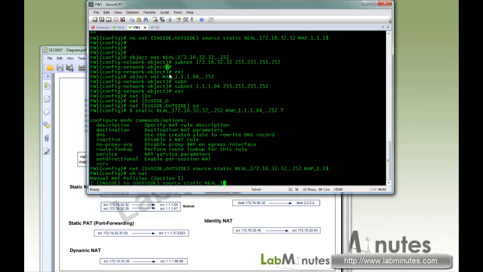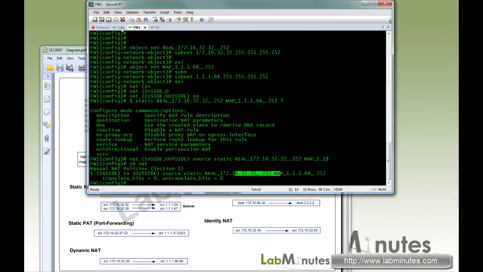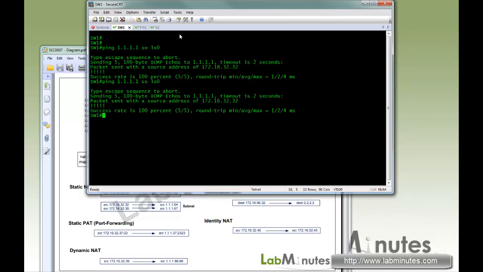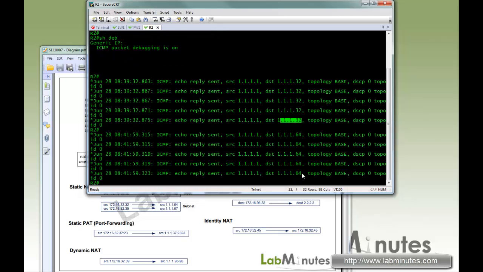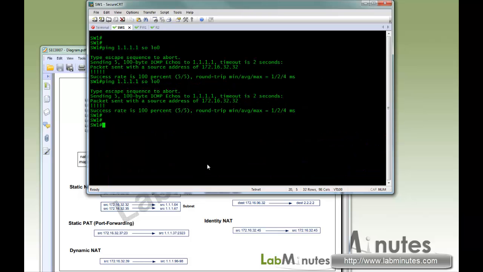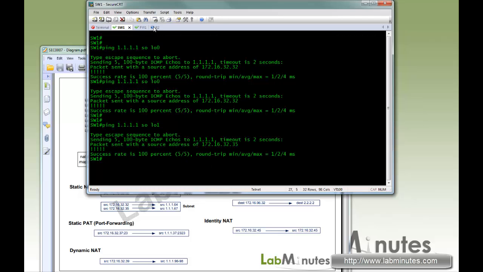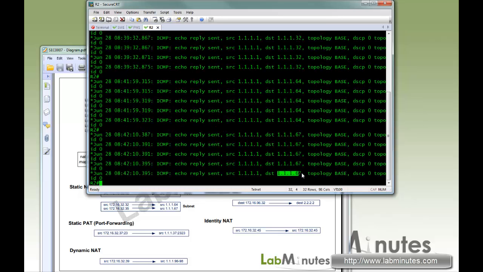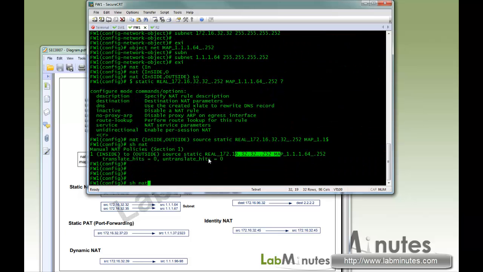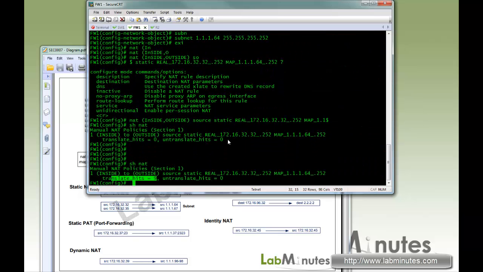Show NAT. Okay, the entry is in there already. The ping went through right away. Now it shows up as 1.64, which is the first IP in the subnet that we specified, and then we're going to try from loopback 1, which is 32.35, 3 IPs away, and again the NAT shows up as 3 IPs later, which is 67. So we know our NAT works just fine. And show NAT, you can see 9 translate hits. Okay, so that's for host and network static NAT.